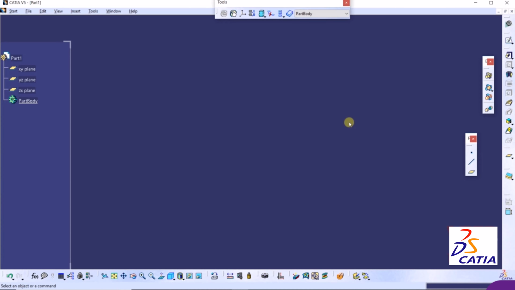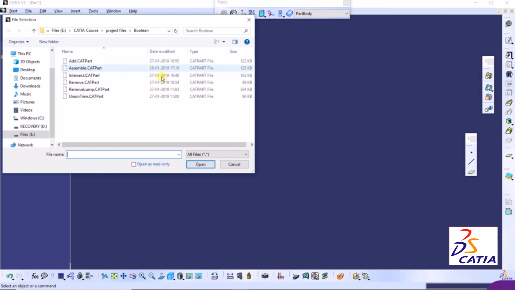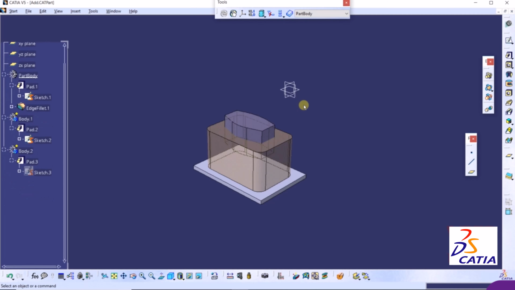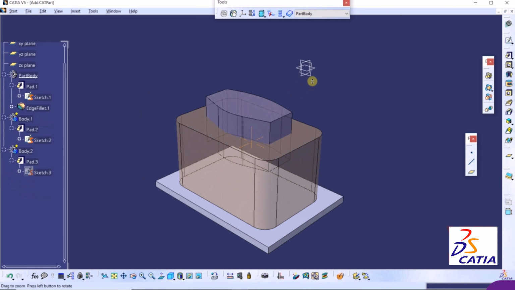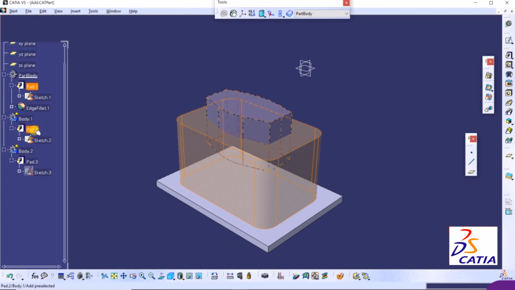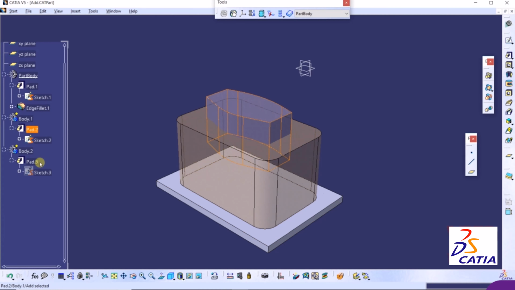In this lecture we will continue with Boolean operations, and we will know how to add multiple geometries. So to understand this, I go to file and click on open, and I open this file, that is add, and click on open. In this file we can see we have three geometries. This geometry is pad 1, and then we have pad 2. So this is pad 2 and this is pad 3. So all these geometry are separate geometries.